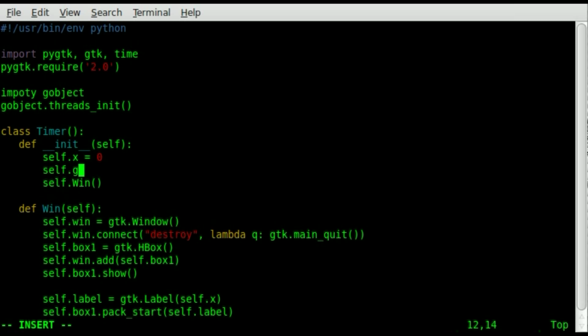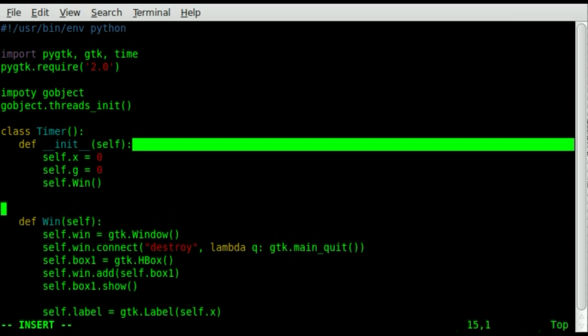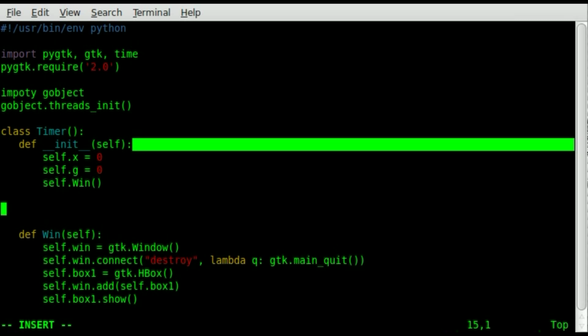Okay, we'll just say g for GTK. We're going to set it to 0. That's fine. So another thing we're going to create is a new function. I'll just put it right here. We're going to define start_t for start timer. Once again, it's going to be passed self, the main window, and the widget that sends the signal.